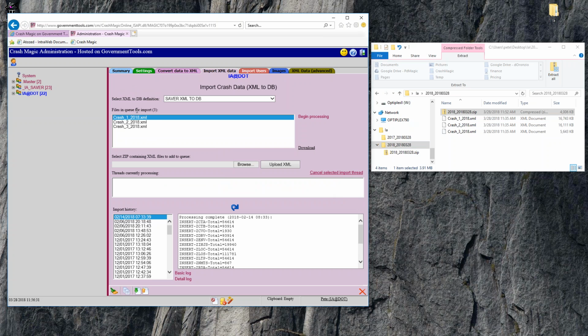So you say, okay. And now you'll notice you have files in your import queue. You have these 3. In this case, we're dealing with the months of the year. So this is 2018 data. It's currently March. And so these are January, February, and March data files. All I need to do here is click on Begin Processing.